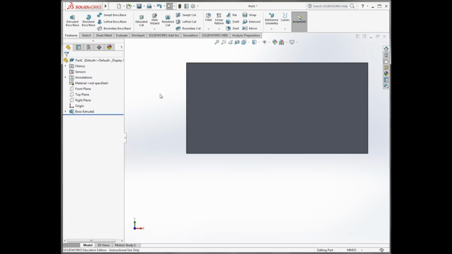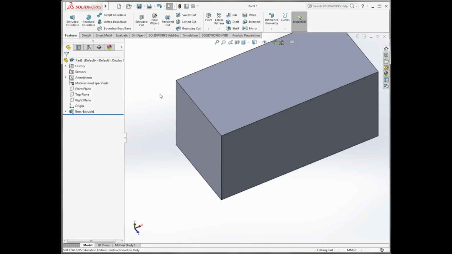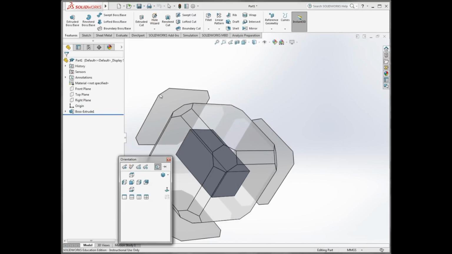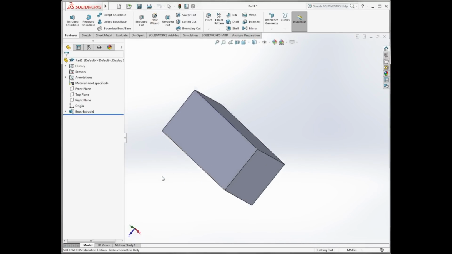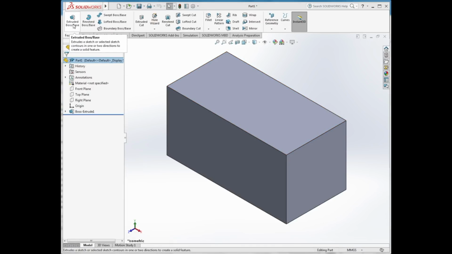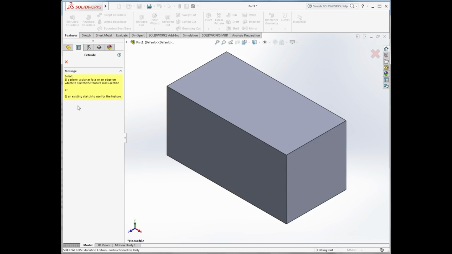As I move the block view around using the arrow keys, you can see that it is now a three-dimensional shape. But to arrange the view in a more precise way, I can tap the spacebar to bring up the orientation box and choose Isometric View. Now we are going to make the block pins on the top of the block. Back on the Feature ribbon, I am going to select Extruded Boss Base again, but you can see that I have a wider variety of options available to me now.